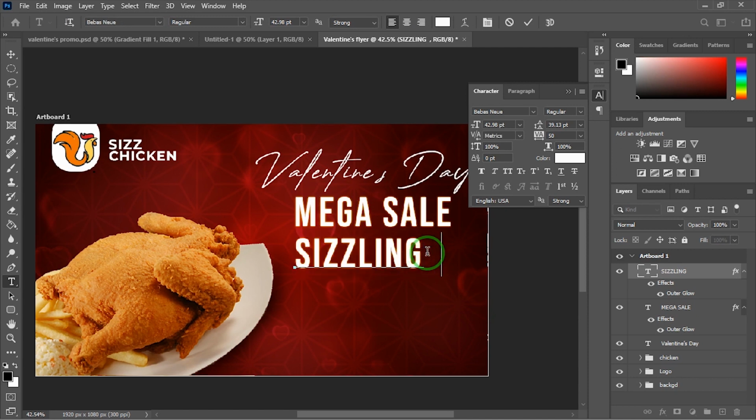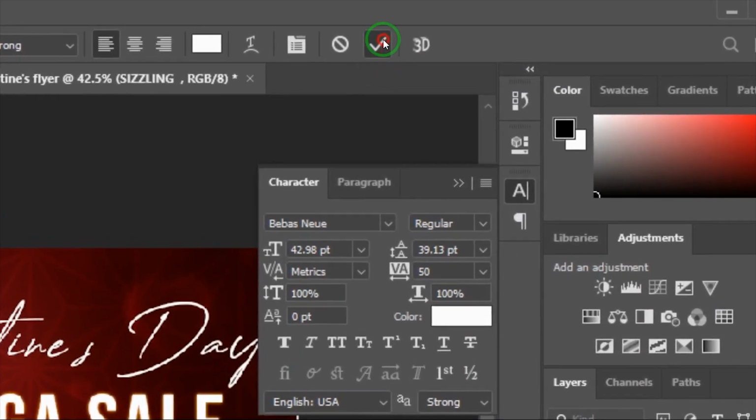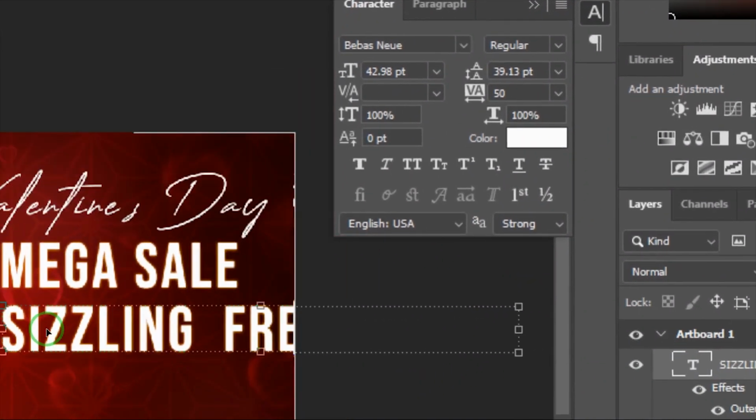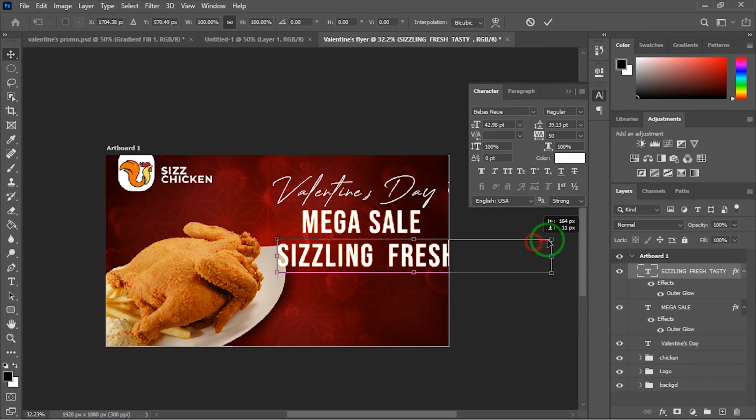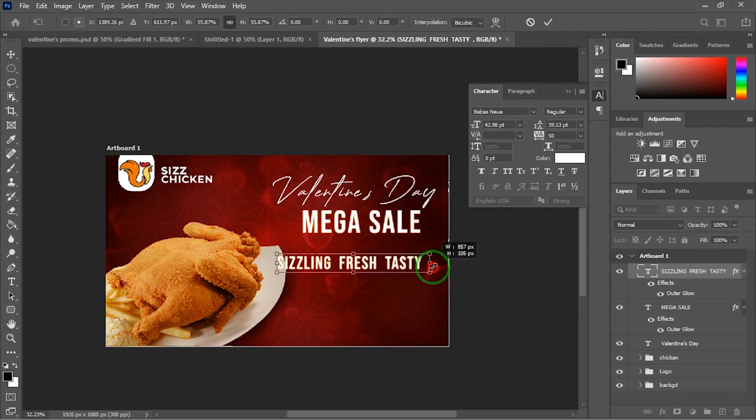And give space. Fresh. Space again, and tasty. Okay, fresh, double space, and tasty. So I drop my tool. All right, then I'm going to resize this. Okay, so I'm going to resize this.